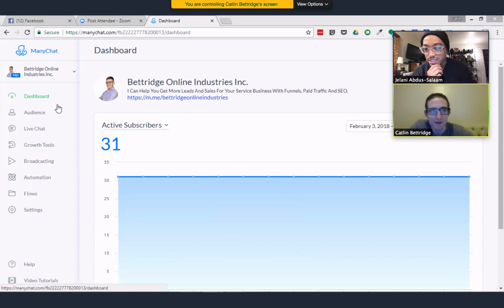Alright, so guys, when you go to Manychat, this is what you're going to see. You want to make sure that you have your account connected. Catlin has a pro account. You don't necessarily need a pro account to get these basic features, but when you have a pro account, it does give you additional features, such as using Zapier and different methods that you can't use in the free plan. But it doesn't matter, you can still do this. So as you can see here, Catlin has his page, and the dashboard is the first thing you're going to see.